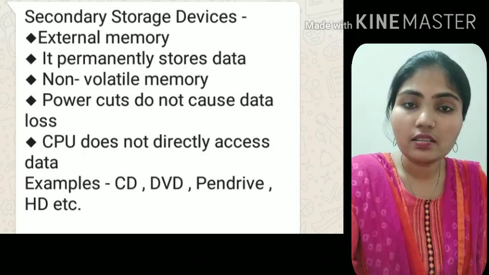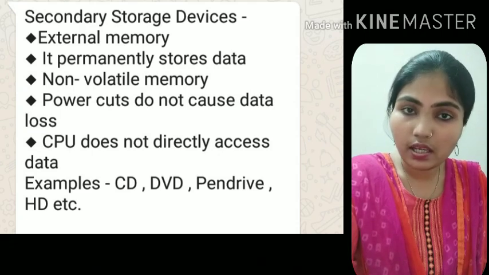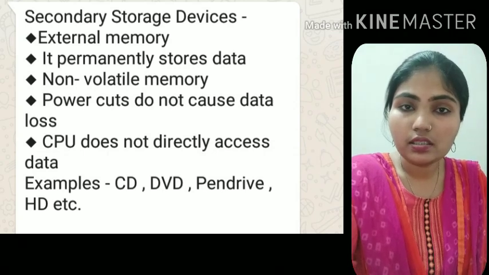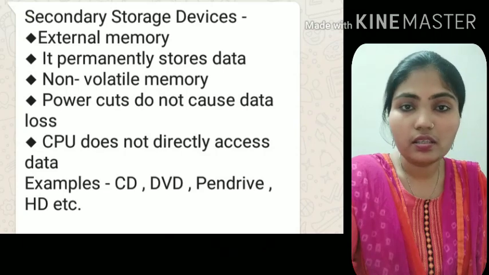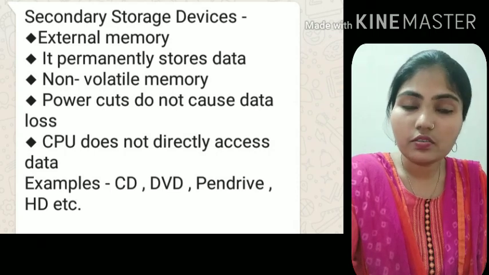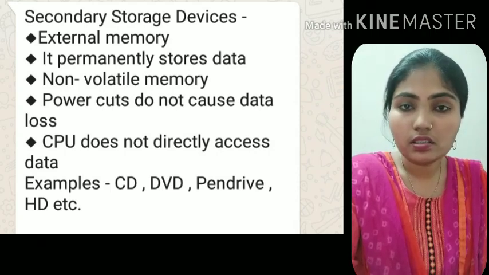So, secondary storage devices are external memory. They have permanent storage capacity. They are non-volatile because even if the power cuts, it will not cause any data loss. CPU does not directly access data from secondary storage devices as they are external.